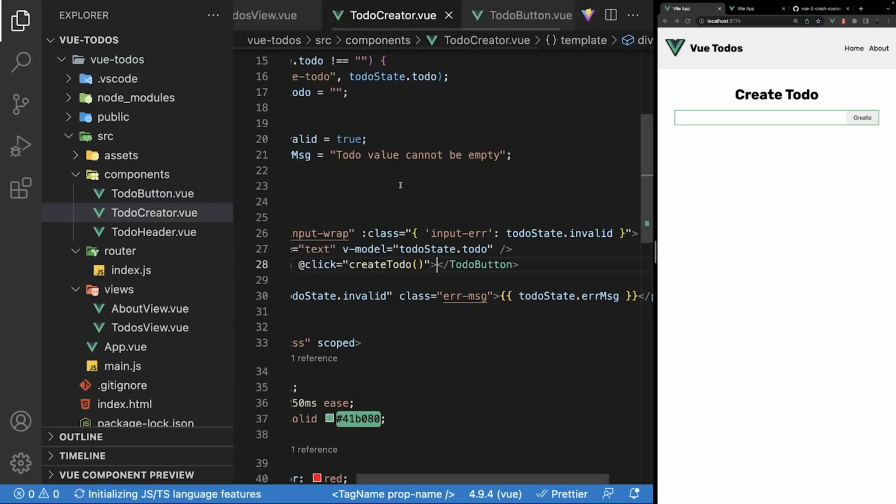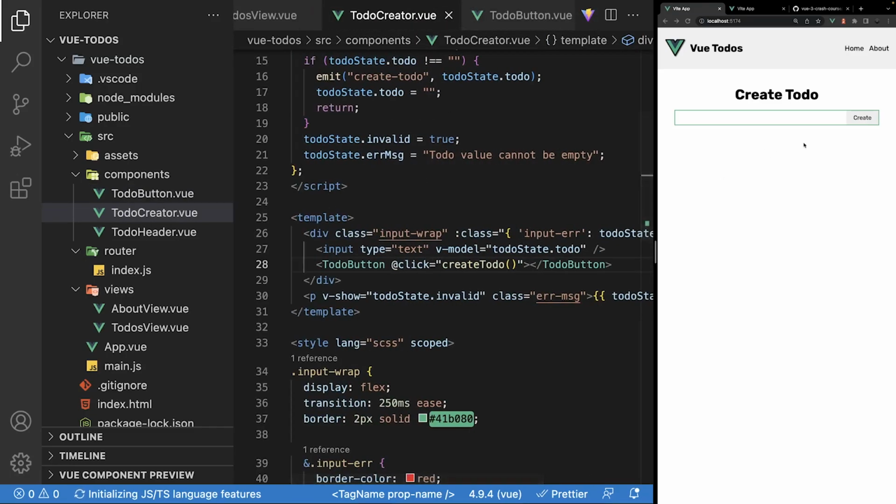So that way, if we don't define anything within our component, the fallback content will be displayed. And for the sake of our application, since we're only going to have one button, we don't need to define a closing to-do button tag. We can just have a self-closing tag, and then our slot fallback content will be displayed.